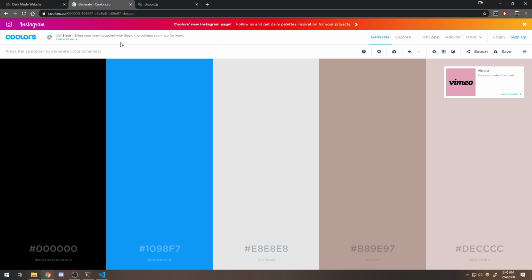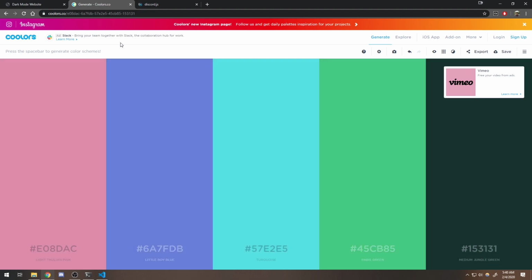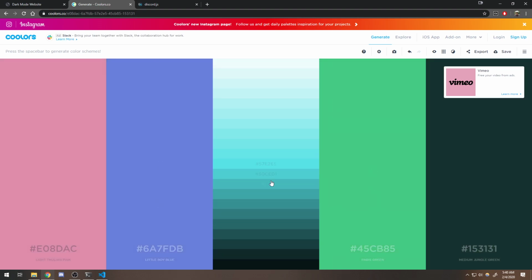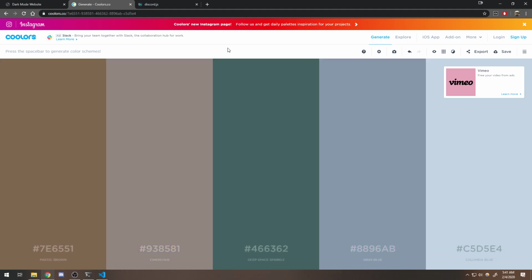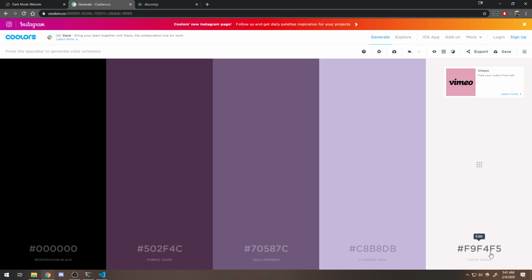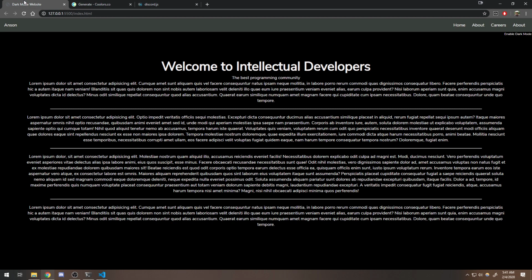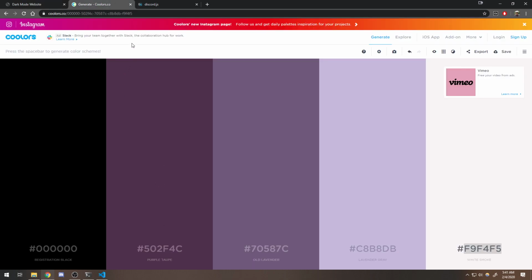You can go on coolers.co and go through all these swatches. You can play around with it. You can also edit the shades of the swatches as well. I think this is a really useful website for a lot of reasons. So yeah, you can just play around with it. I use this website a lot. It's really cool.